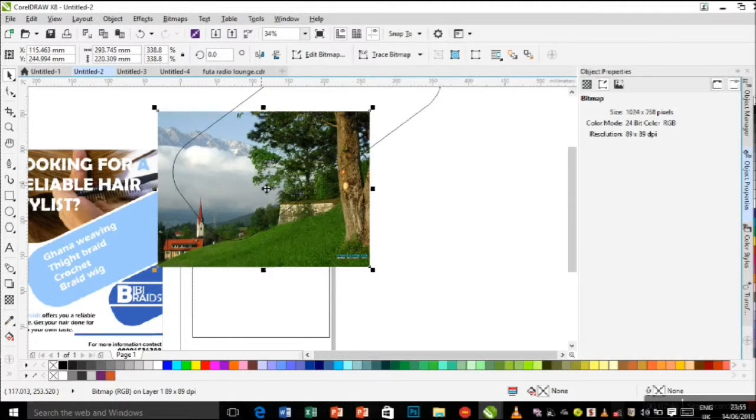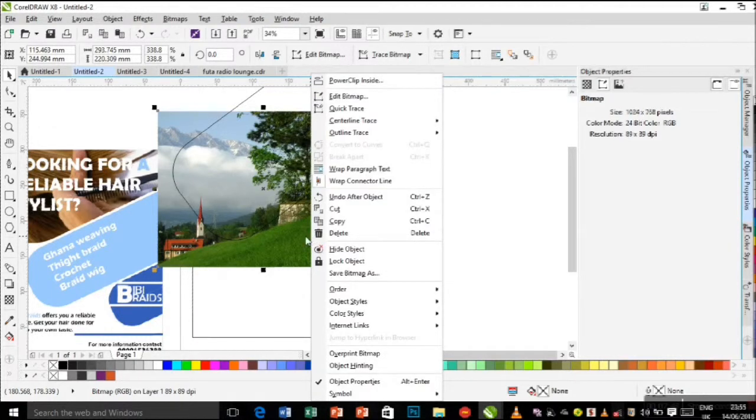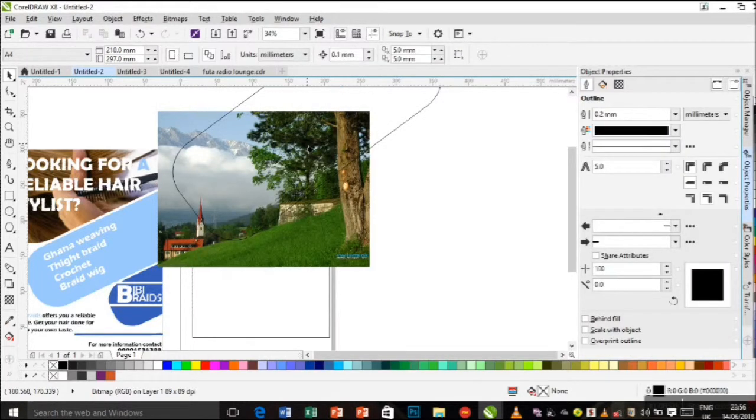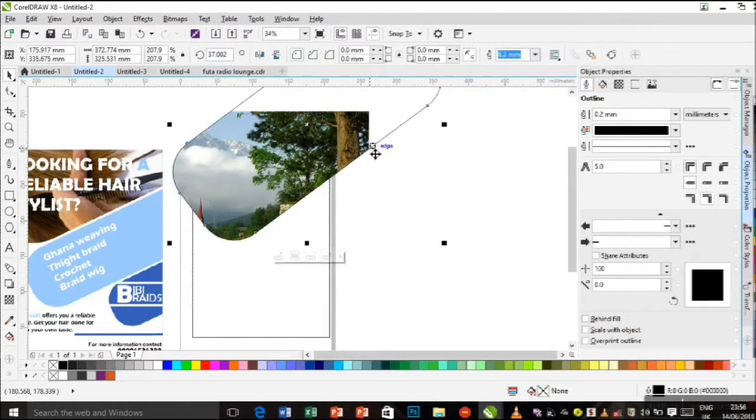Once that is done, you right click on the same picture, because our major purpose is to bring this picture down into this rectangle. So you right click on the picture and click on PowerClip, because PowerClip is meant to enclose a picture in a particular object, in a particular shape. So you left click on PowerClip. Once you are done with that, you click on the line of this rectangle. I've clicked on the line and this is it now. Now it has been power clipped into the rectangle.